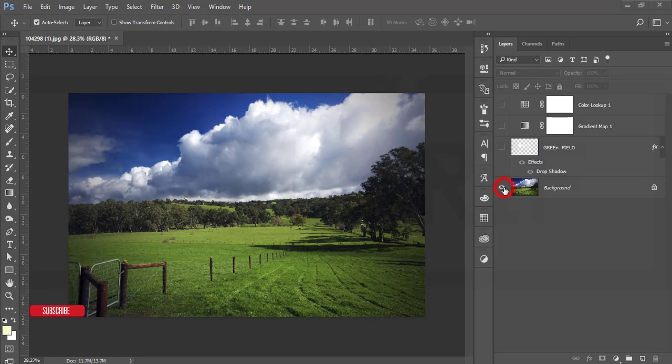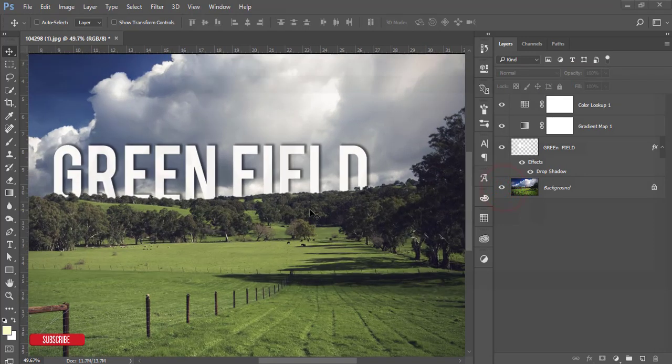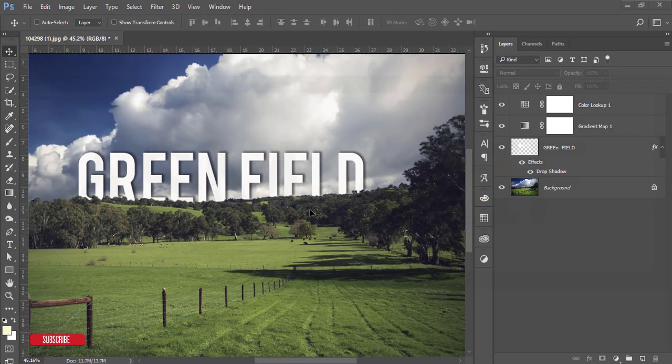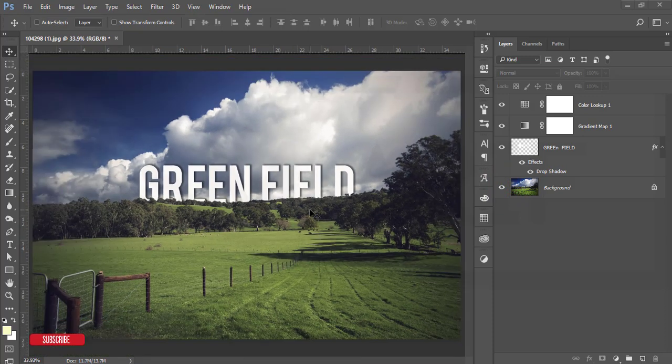So this one was like that, but now it looks like the write-up is coming from the hill and the trees. And this one is the basic and easiest technique to make this type of write-up.